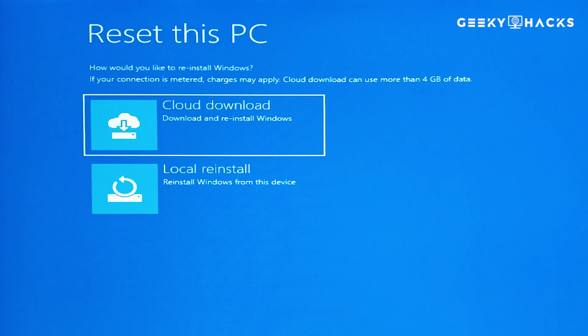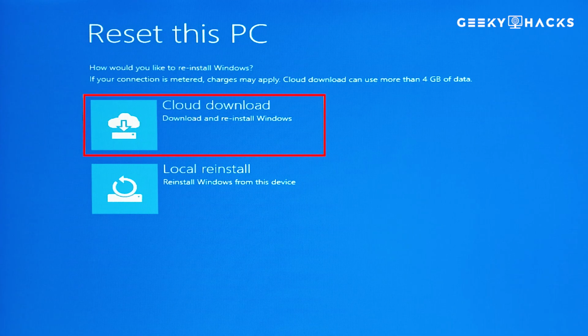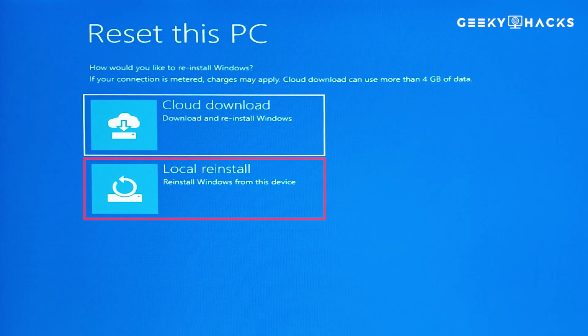Once you've selected Remove Everything, Windows will ask how you'd like to reinstall the operating system. You'll have two options here. Cloud Download. This option will download the latest version of Windows from Microsoft servers, ensuring you get the most up-to-date files. It's great if you want the newest version or if your local system files are corrupted. Local Reinstall. This will reinstall Windows using the files already stored on your PC. It's quicker, but it may not install the latest version if you haven't updated your system recently.